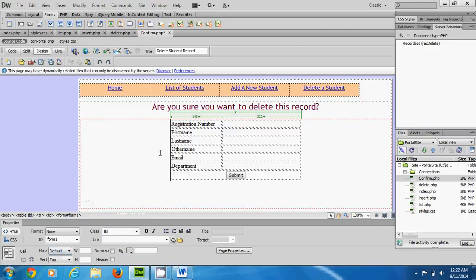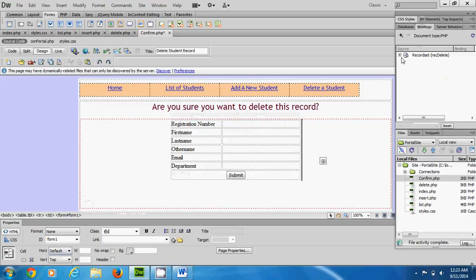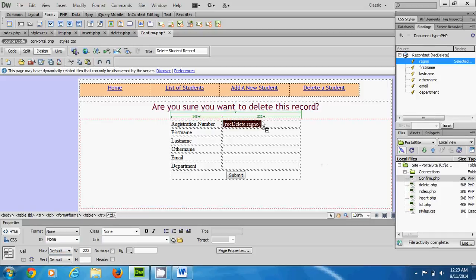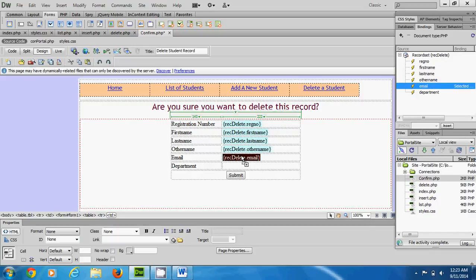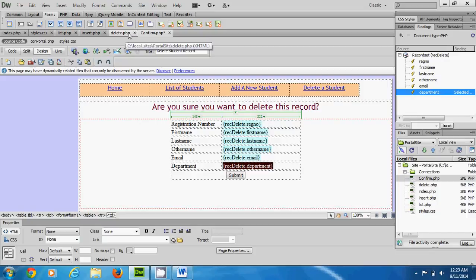Okay. Centralize. So now the record set we created, we have this record set we created. So we just manually drag the fields to the corresponding positions in our little table here, and we are good to go. So now the record is displayed, the record that corresponds with the reg number passed from the search page or the delete page to the confirm page. The record is beautifully displayed here on the screen.